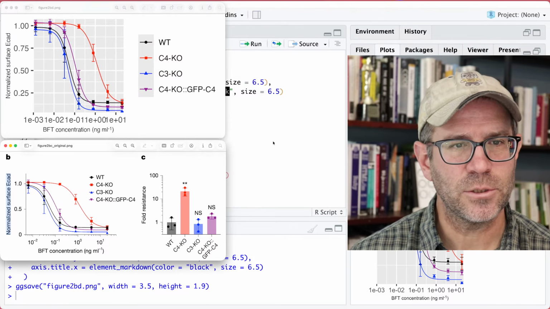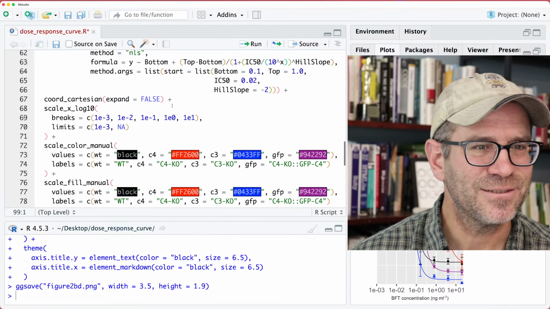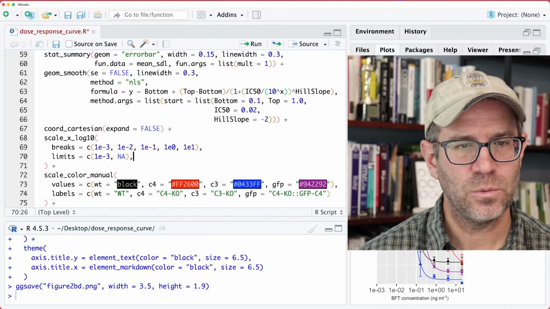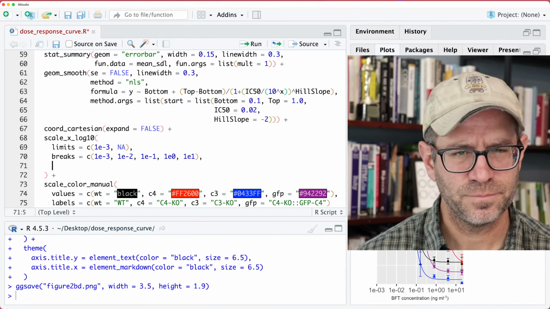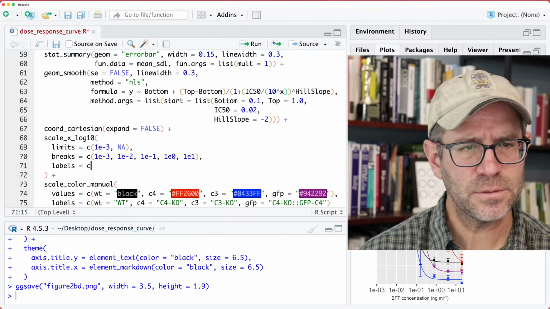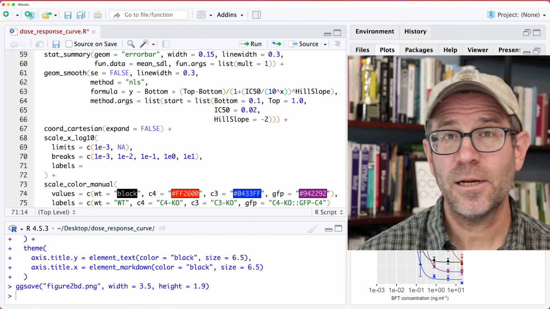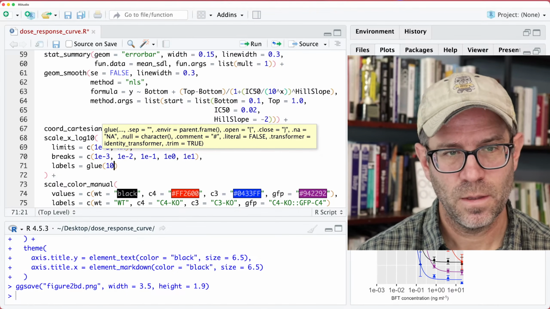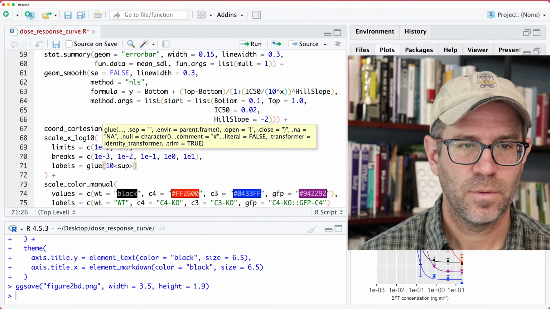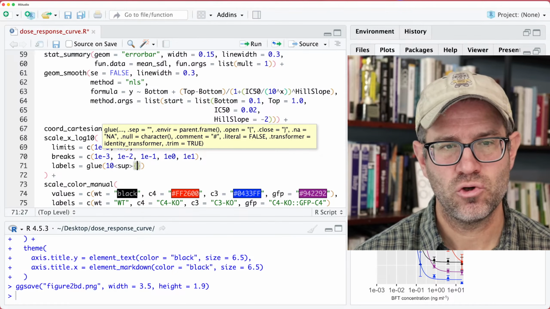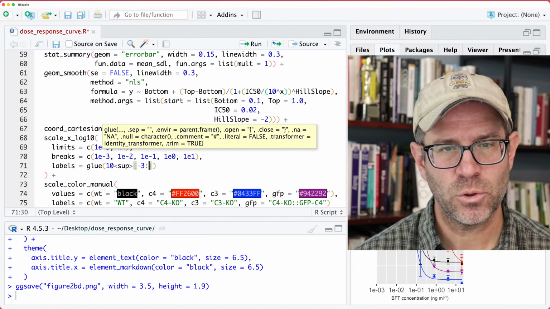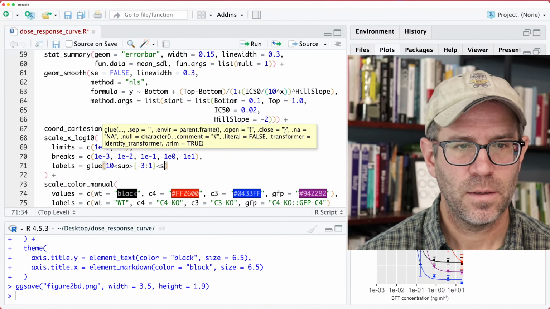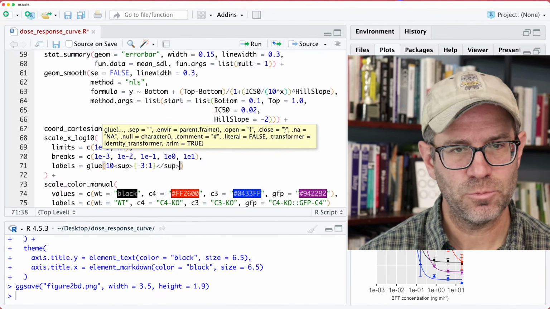Okay, but now we want to turn our attention to these labels, which I'm being slow on. All right, so then let's do, maybe I'll move this up. We'll do labels equals, and here again, I'm going to use glue. So I'll do glue 10 sup, and I will then do -3 to 1. Yep. And then we'll close out the sup. Okay.